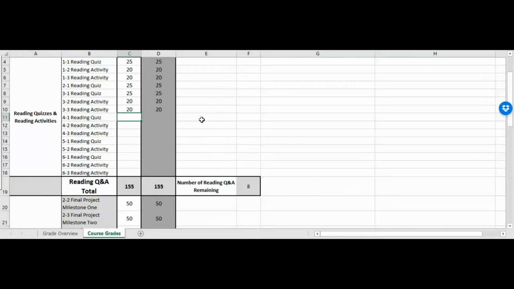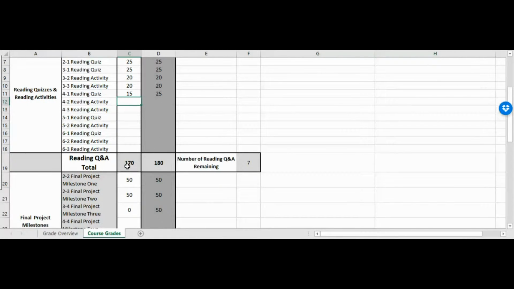Now if we put in a number, let's say you got 15 points, and hit enter, notice that the total points that assignment is worth will show up here in this column. And as we come down here, these are the number of points that you have gotten in that section. So for all the reading quizzes and activities, this is the number of points that you have, and this is the number of points that it is out of. And these are the number of remaining reading and question quizzes and activities that are remaining in the course.